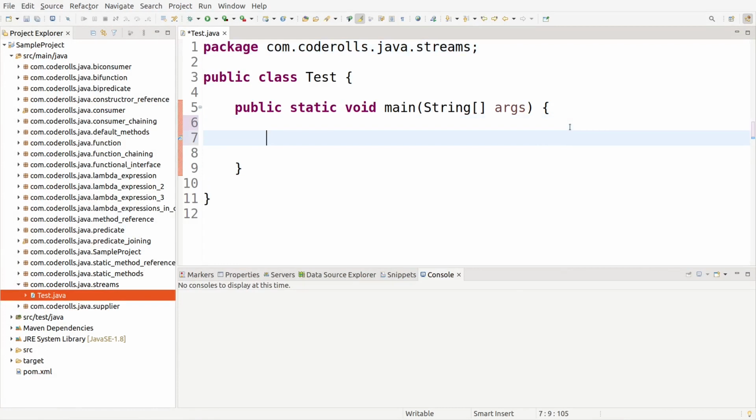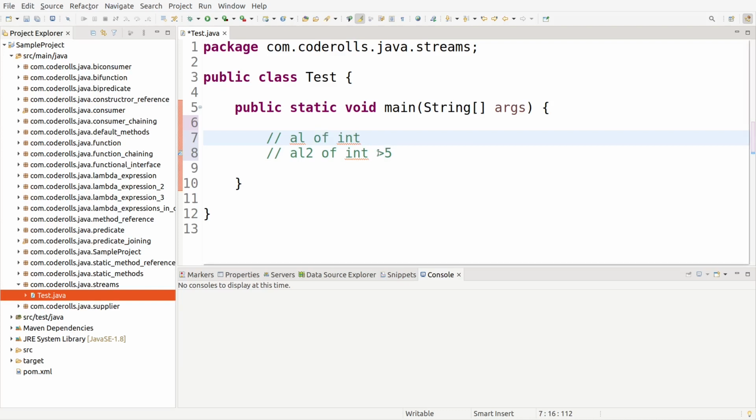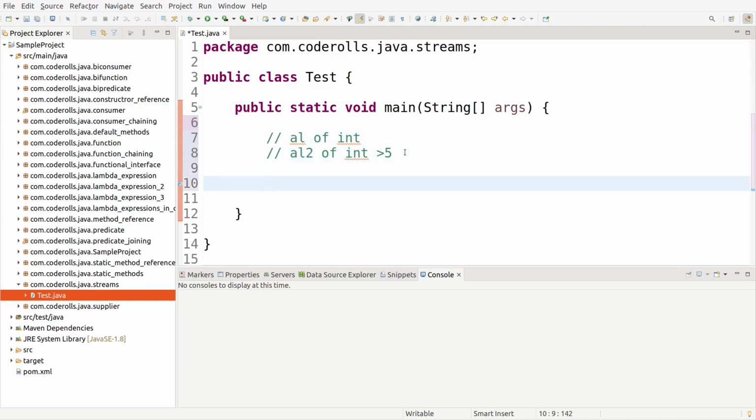So here we will take one example. We will take an ArrayList of integers with some numbers from 1 to 10, and we have to get another list which contains only numbers greater than 5. So we will have one list AL of integer and another list AL2 of integers greater than 5. So this is our task. We will see how we can create it without using stream and then with stream.